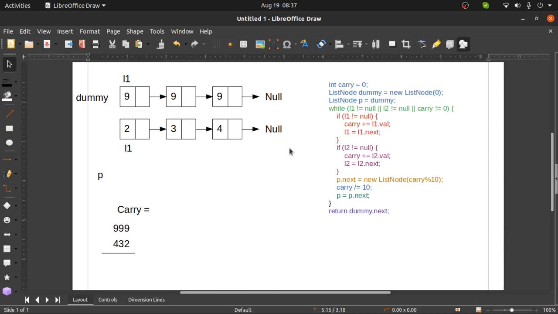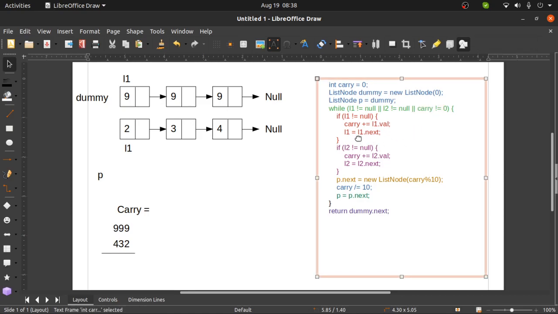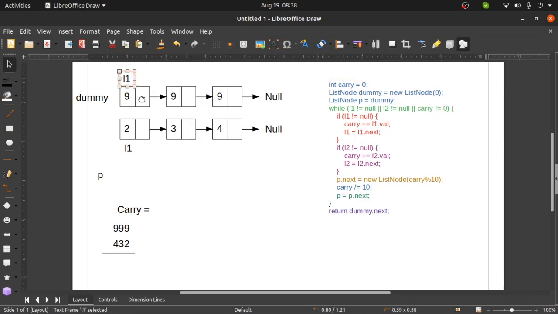Carry is what we are going to work on here. So I have three conditions. Either of them should be not equal to null. L1 or L2 or carry is not equal to 0. Okay, and we are iterating these linked lists, and L1 is not equal to null.